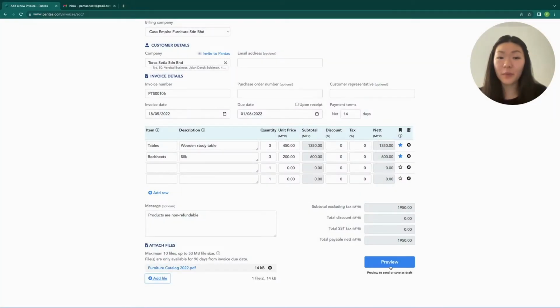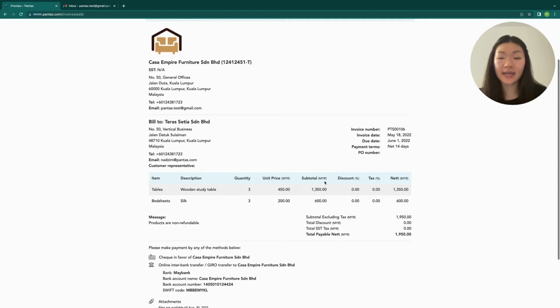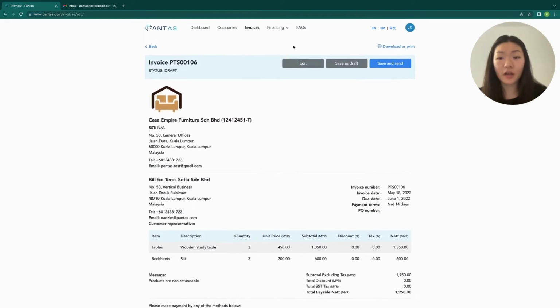Now that your invoice is populated, let's head to the preview to check through the invoice details. If any changes need to be made, I can edit them here by clicking on the Edit button. Since all of the details are correct, let me save and send the invoice. This means that I want my buyer to be notified of this invoice immediately.